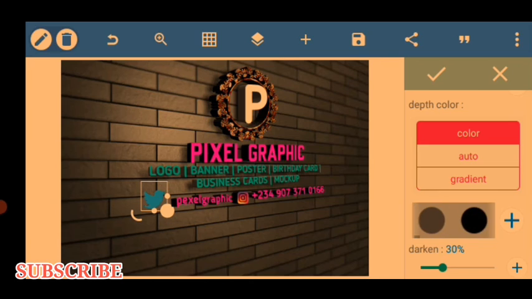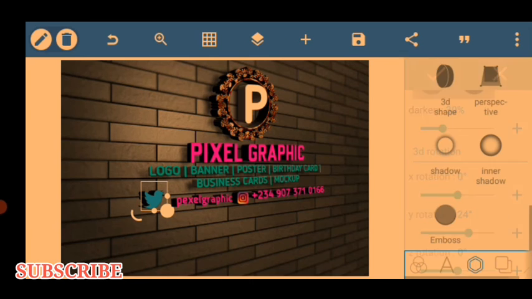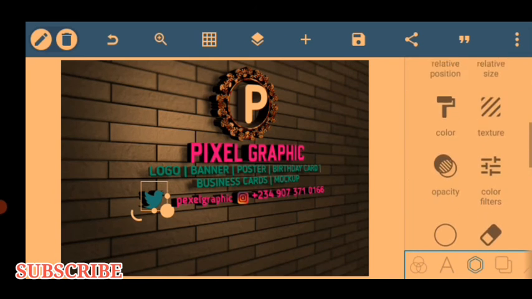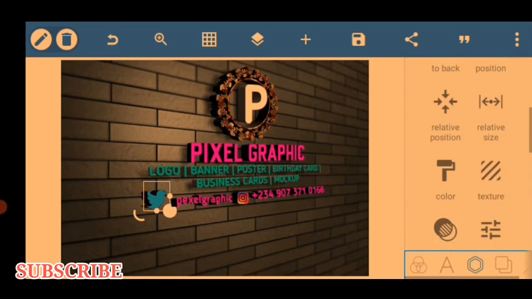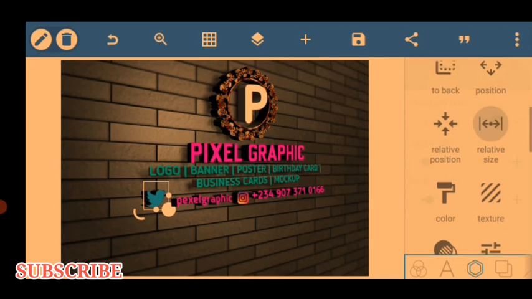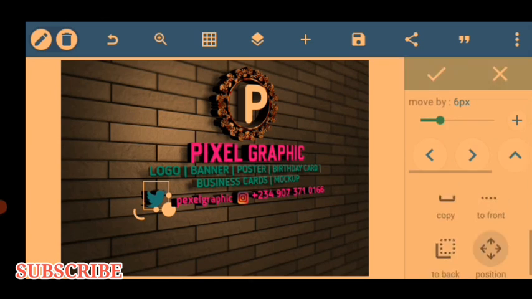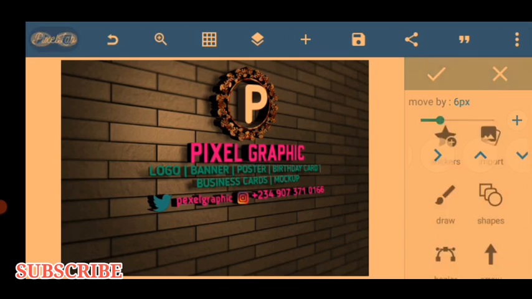depth color, and then increase the Y rotate, and then use your position to move it to where it's supposed to be. I see that the size is somehow too big than what you need. Okay, then use your position to move it down to where you really need it.